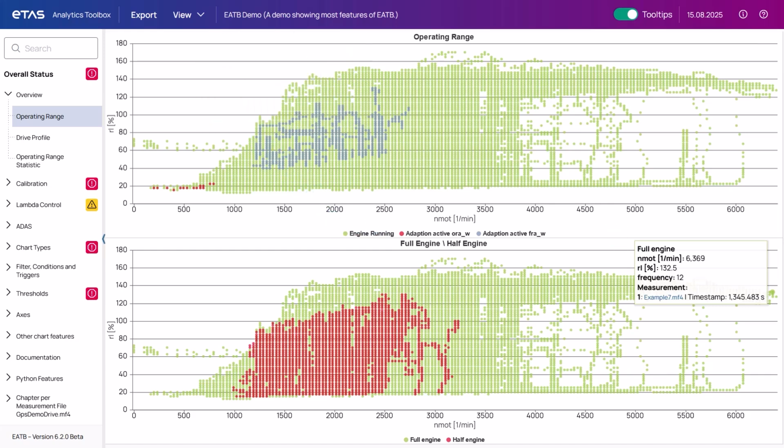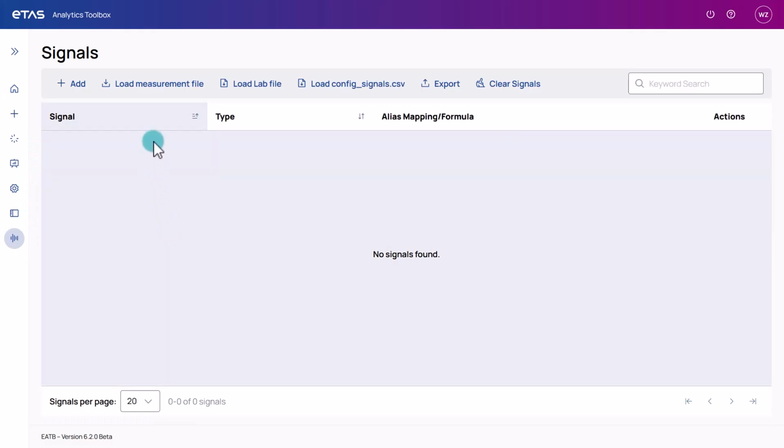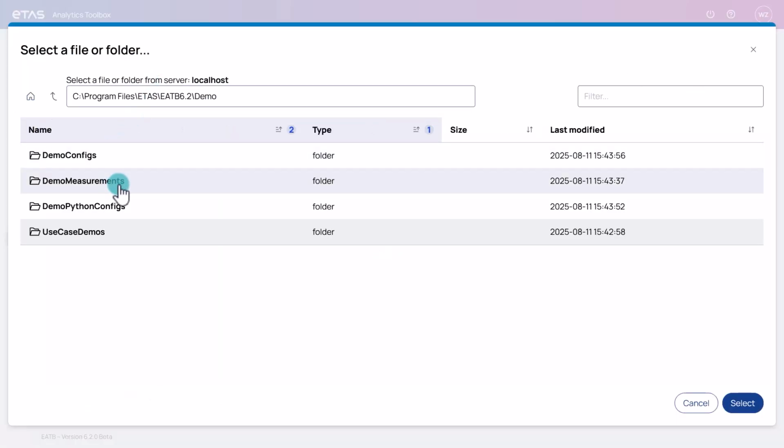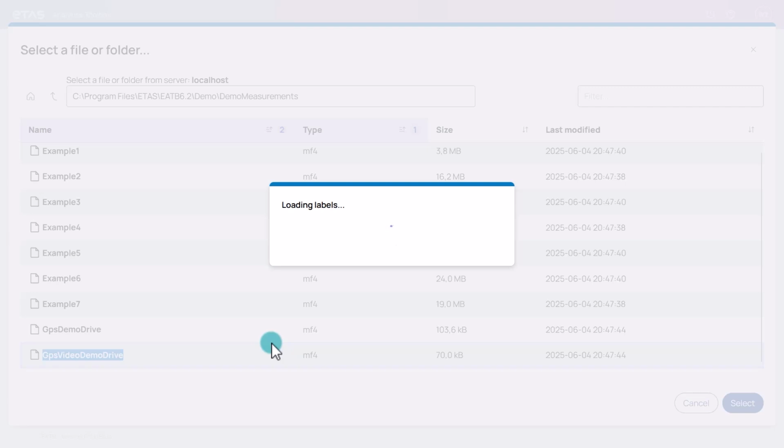Let's take a step back and have a look how to create our own report from scratch. As a first step, we will import the signals of a measurement file. We select Signals, and then Load Measurement File. For our short demo, we use a measurement file of EATB's demo measurements called GPS Video Demo Drive.mf4. Once the signals have loaded, all signal names are available within EATB's graphical report creator called Config Creator.